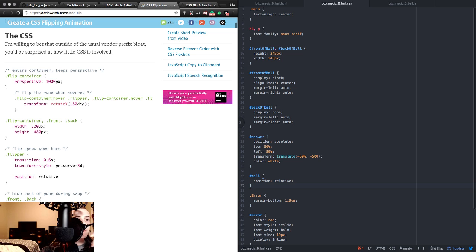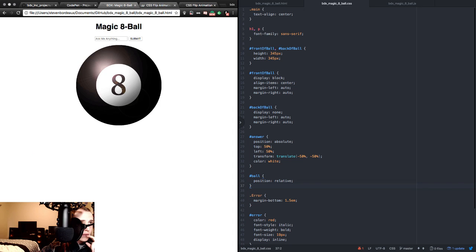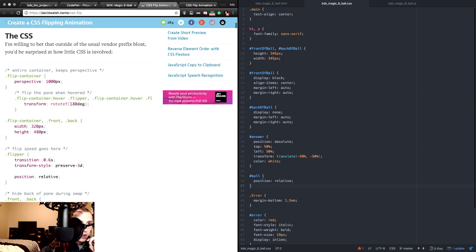Alright, time to make progress. This is terrifying. Entire container keeps perspective. Perspective.